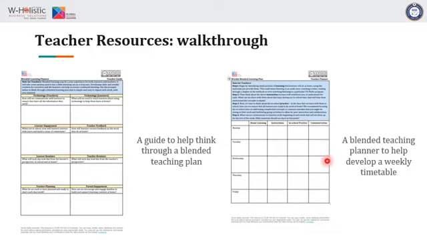Now, this would help you in your blended teaching planning. So as you're planning for blended teaching, it's your weekly timetable and it will help not just you, but your students and the parents. Now, this is a guide that kind of helps you to think through and plan a highly effective blended teaching plan. So of course there's the use of technology, because there's no way you can go through a blended teaching plan and not facilitate this entire process with technology.